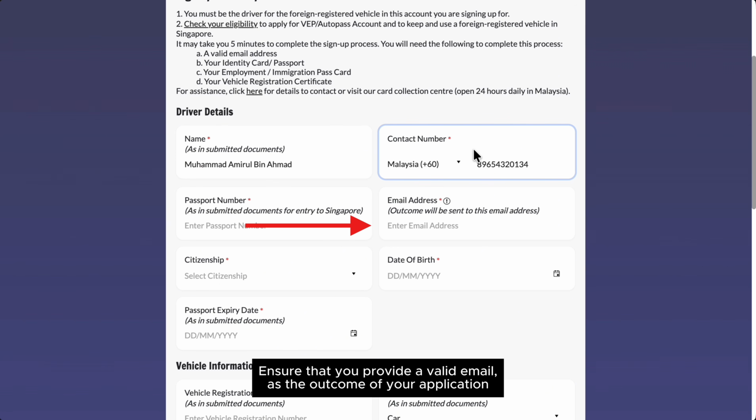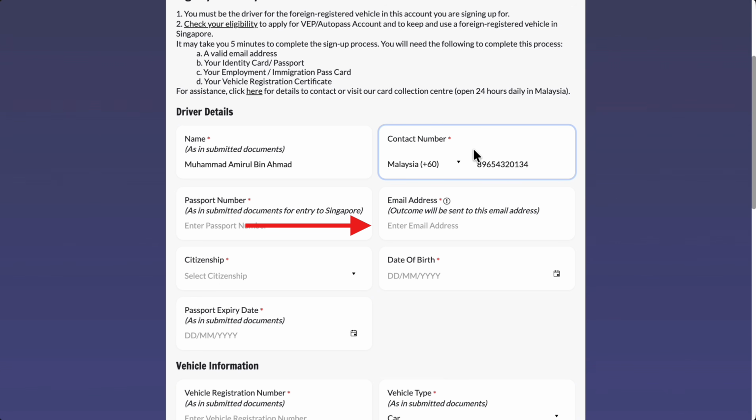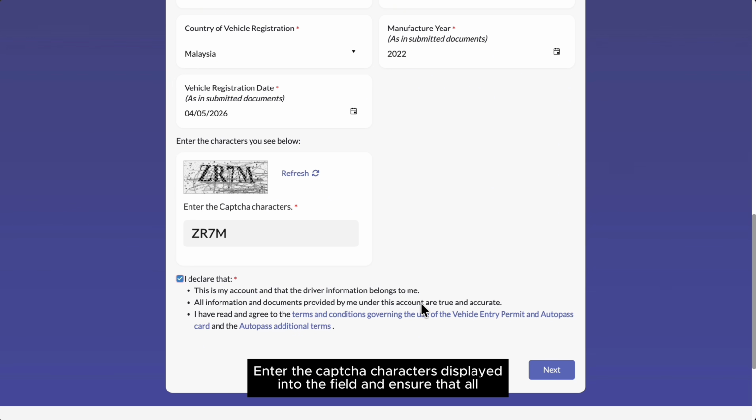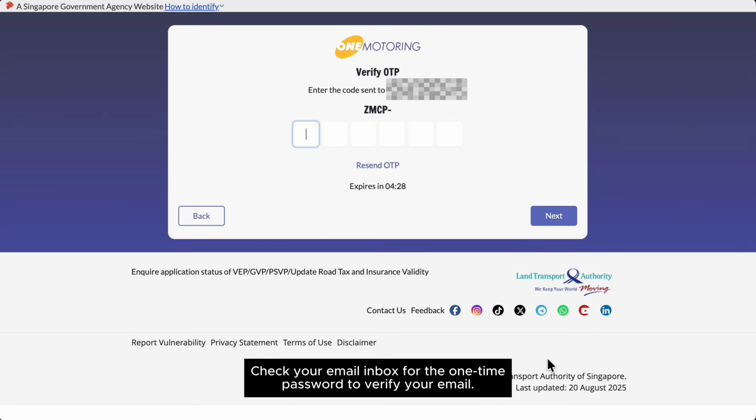Ensure that you provide a valid email, as the outcome of your application and future alerts will be provided to the email. Enter the CAPTCHA characters displayed into the field and ensure that all information is accurate before proceeding. Check your email inbox for the one-time password to verify your email.